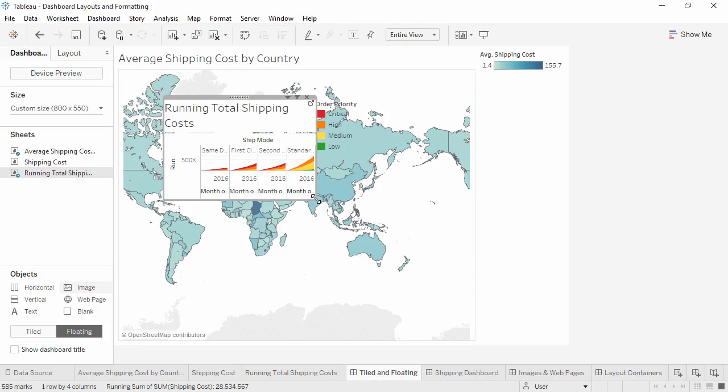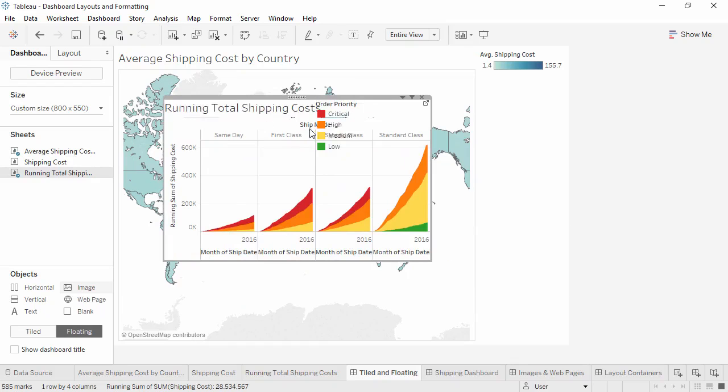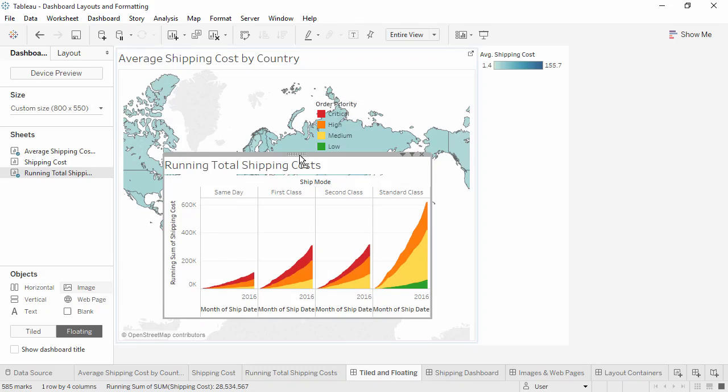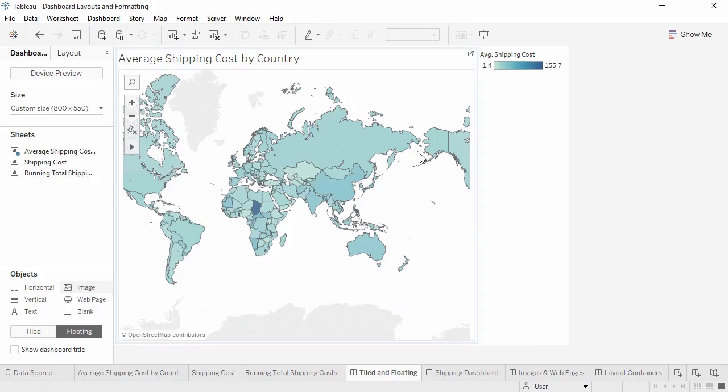We can then free-form adjust size and location. Tiled layouts automatically fill the entire space, but floating objects can have custom size and position. Let's float the color legend for the map. If we hold down the Shift key and click and drag, this object will now float. We can overlay it on top of the map.